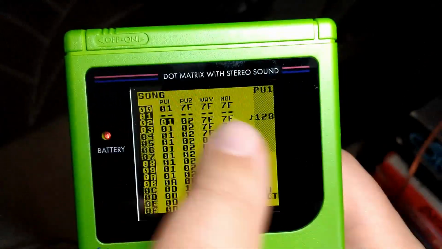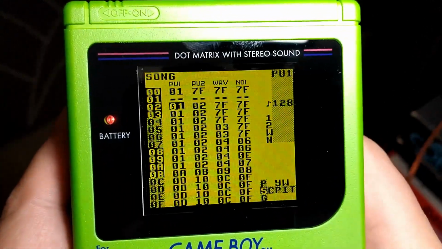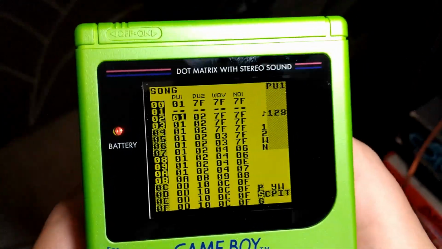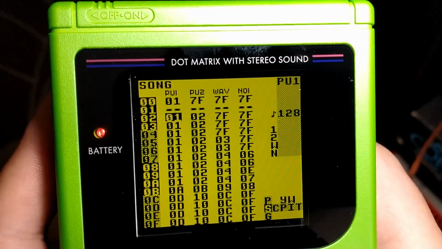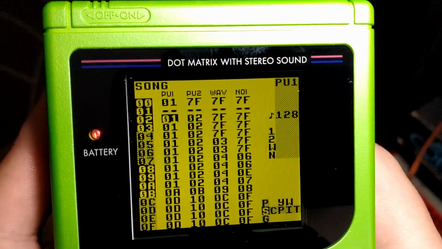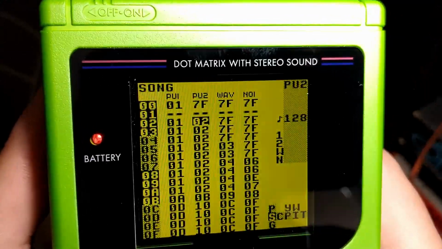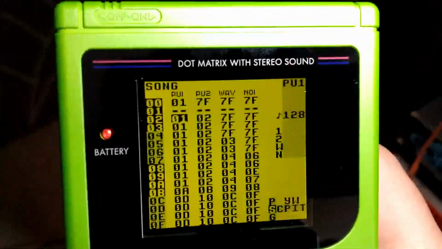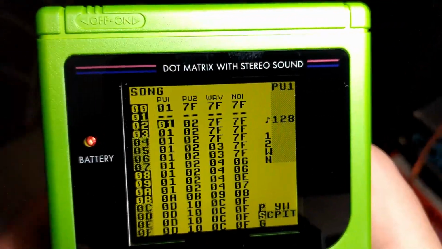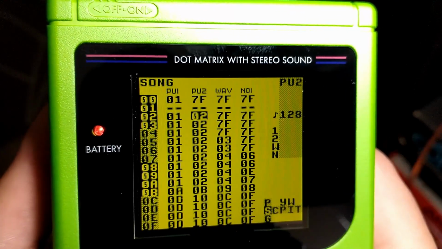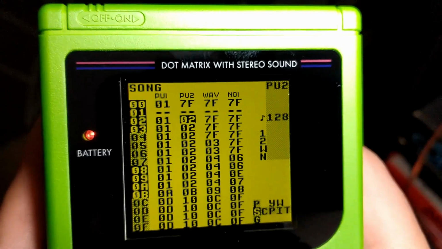So here we have 4 channels on the Game Boy sound chip. On here, they're like PU1. I believe that's Pulse Unit 1. PU2 is Pulse Unit 2. So you got 2 channels that can do PWM, or more like a PCM, I guess, maybe style. Your typical bleeps and bloops, if you will.